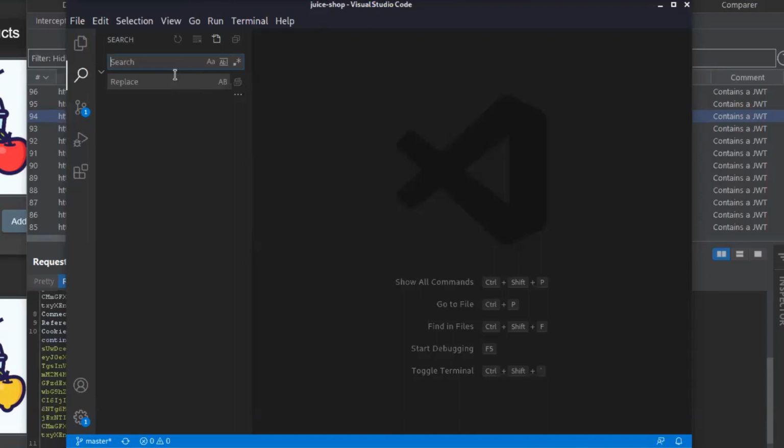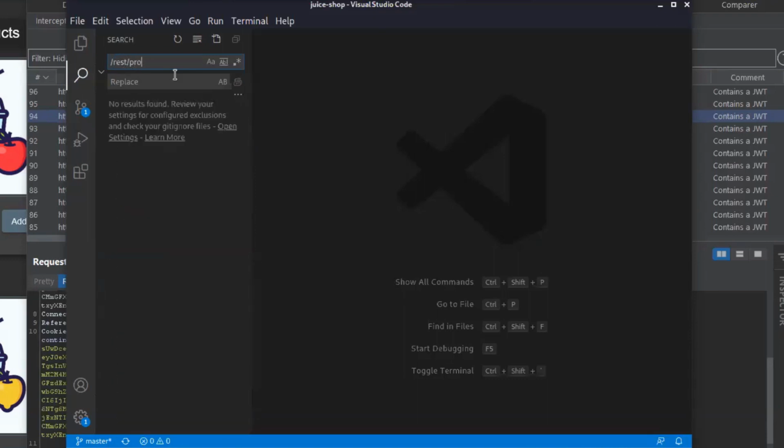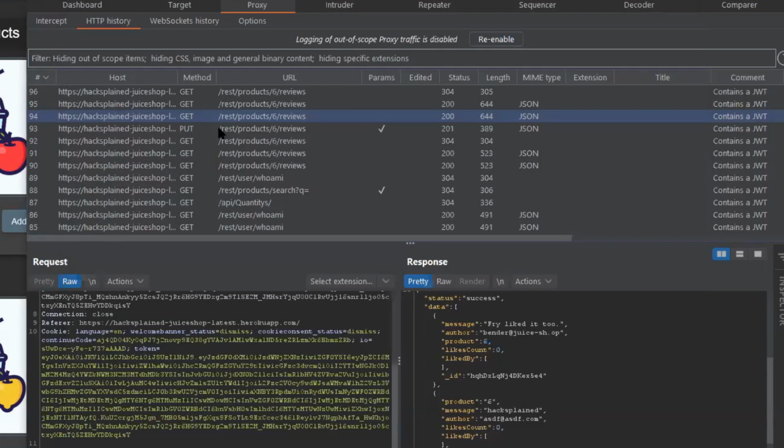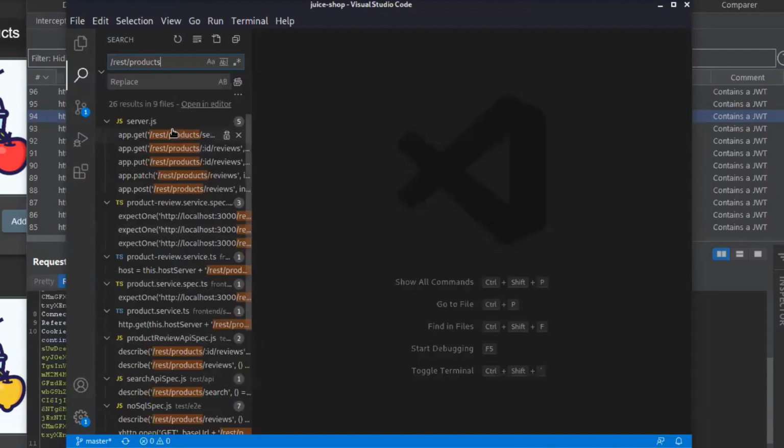I'm going to search for /rest/products. Now the question is why I'm searching for that exactly. Well, let me tell you why. If we look over here, the path that we see for the GET and the PUT request is /rest/products, and there's more to it, but I always want to keep my search string pretty tiny. So I'm searching for that, and I already get a lot of results over here.